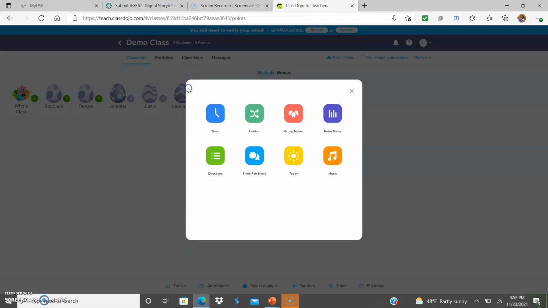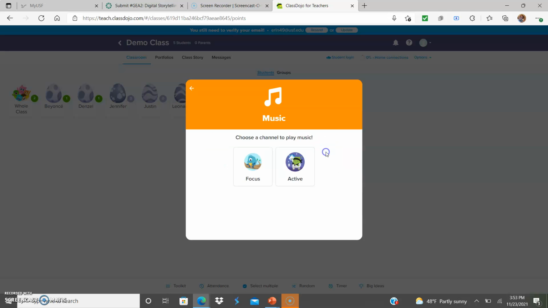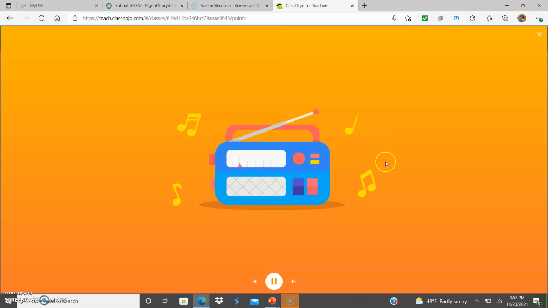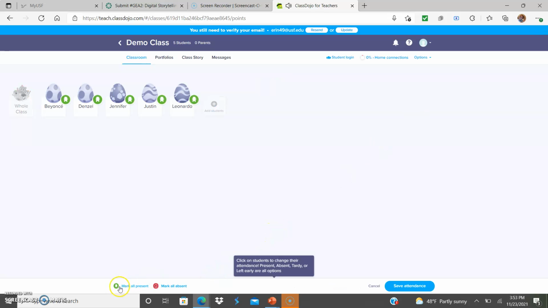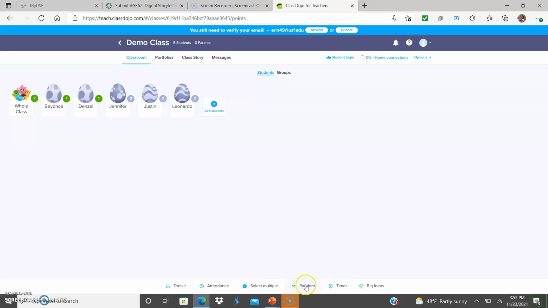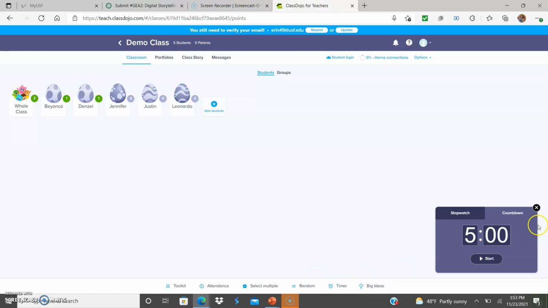And lastly, there's music. So if students are working and you want to play some music, you can choose whichever one you want, and it plays just like this. So that is pretty cool. You can do your class attendance. At the bottom, you can mark all as present, mark all as absent, or you can individually go in and mark students absent as well. Random is the exact same random that was on the toolkit. Timer is the exact same thing, you'll see.